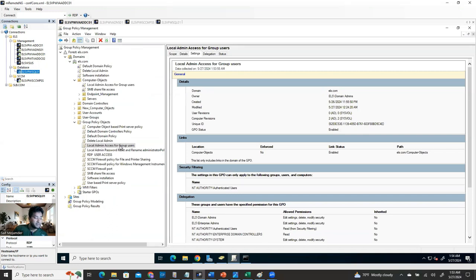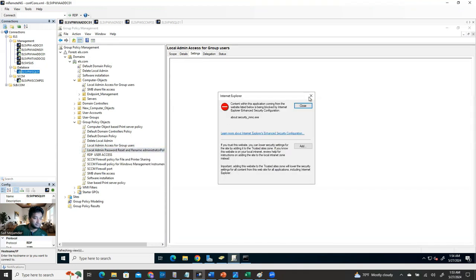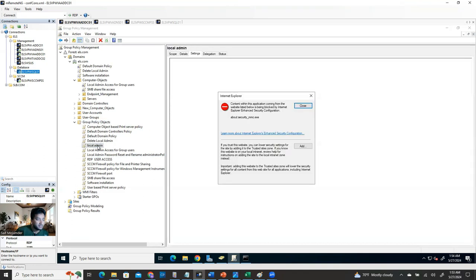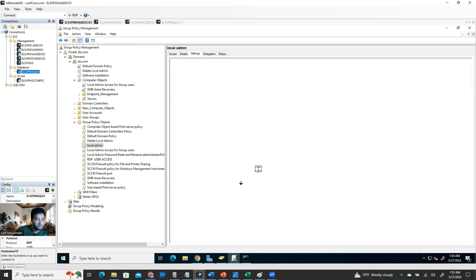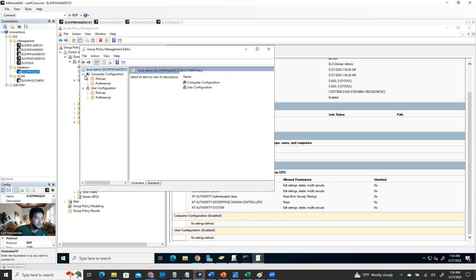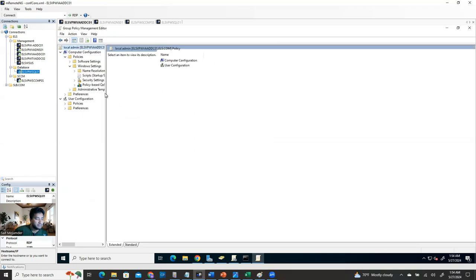So how are you going to create it? Right click on it. I'm just showing it with another one. Right click on it, New, say local. I'll delete it later, because I have already created the local admin one. My actual GPO is local admin access for group users. This is the actual GPO. So I'm just showing you like this. You create it and right click on it. Right now, see, the Computer Configuration has no settings. So how are you going to create the settings? Edit, and then under Computer Configuration, Policies, Windows Settings. I can maximize it to have a better view.